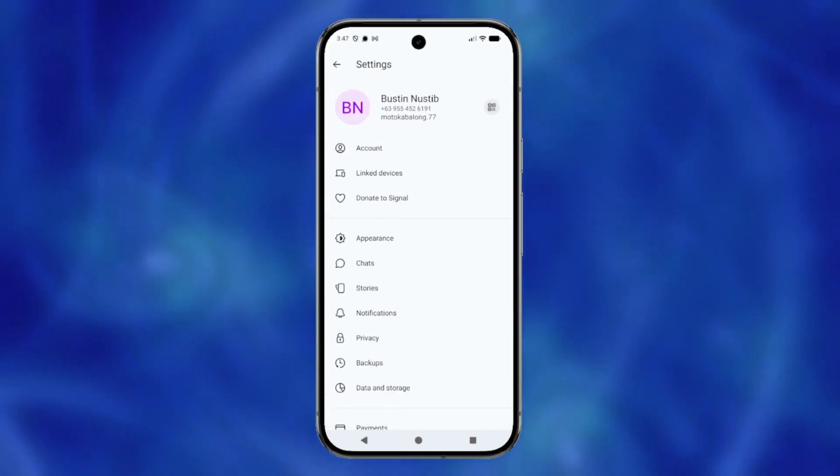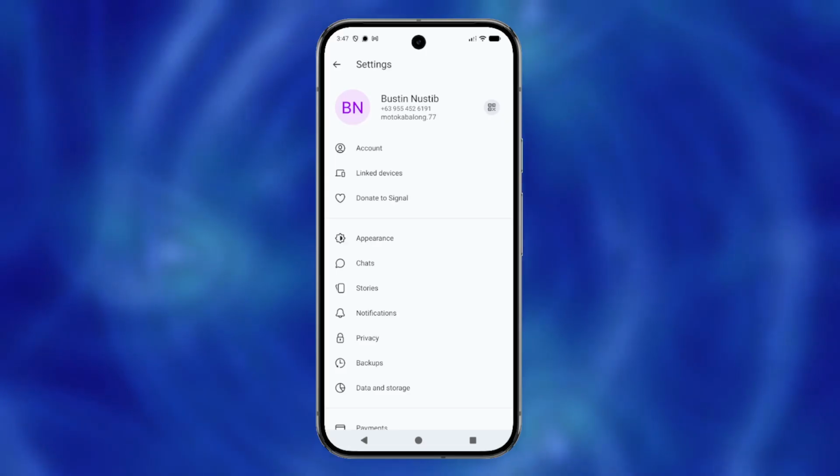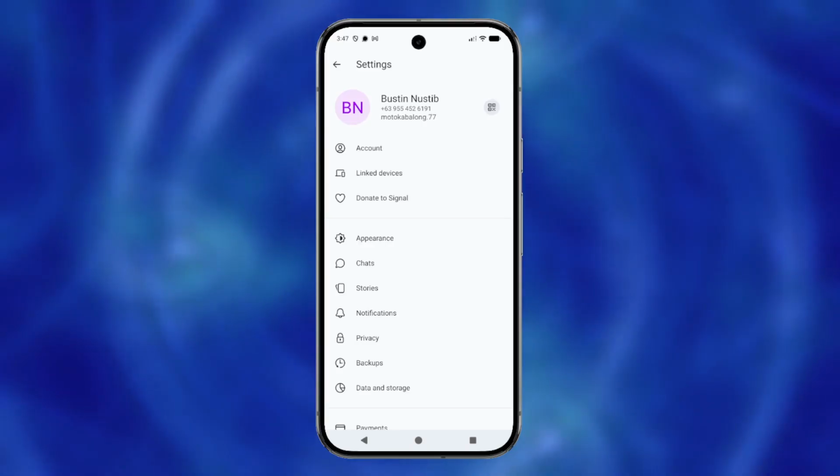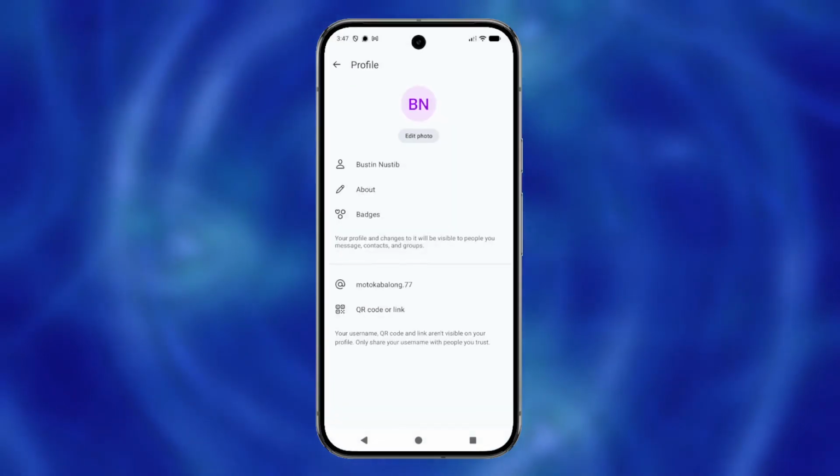After tapping your profile picture, you'll be taken to your profile page where you can view and manage your account information. At the top of this page, you'll see your current profile name displayed. Tap on your profile name to proceed to the editing screen. This is where Signal allows you to make changes to how your name appears to your contacts.